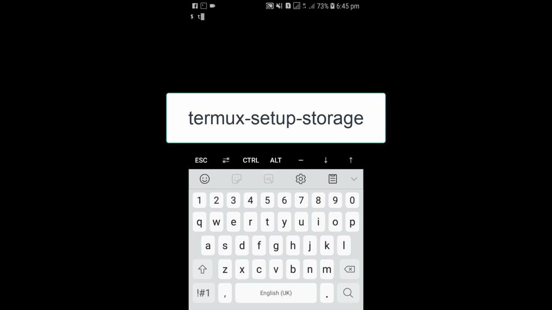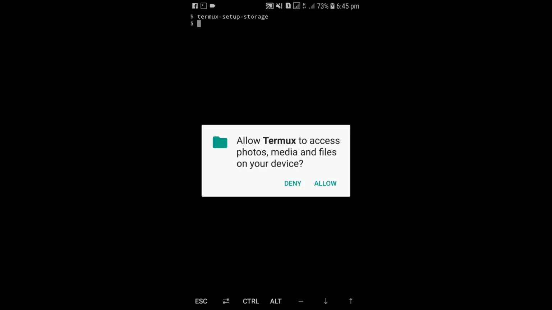Type termux-setup-storage and press enter to go. After we give this command, it will ask for permission with a pop-up, so just tap allow. Now we are all good to go.